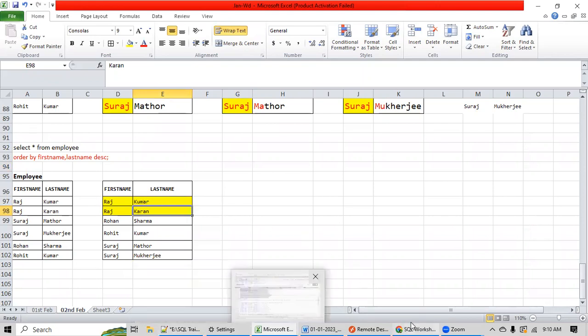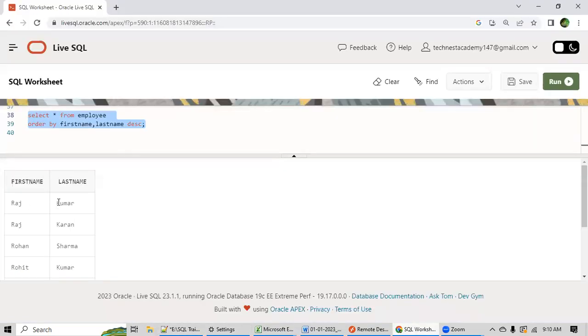Yes. So that is why you see here when I execute this output, Kumar is before Karan, because last name you are sorting in descending, sir. That is why U will come before A.